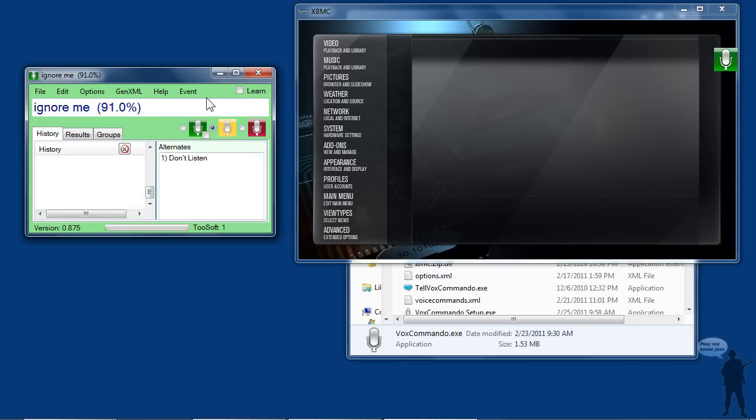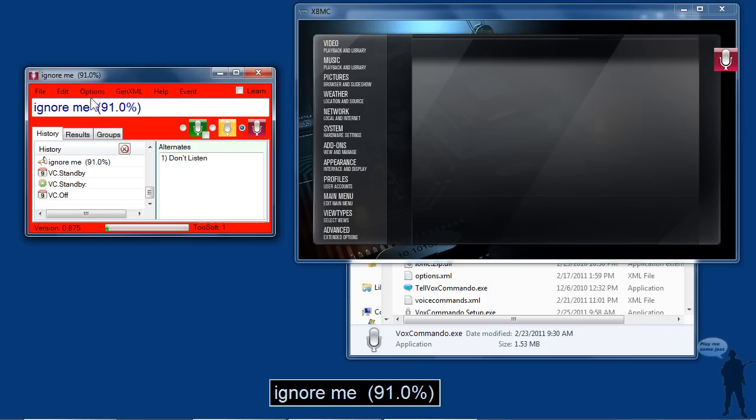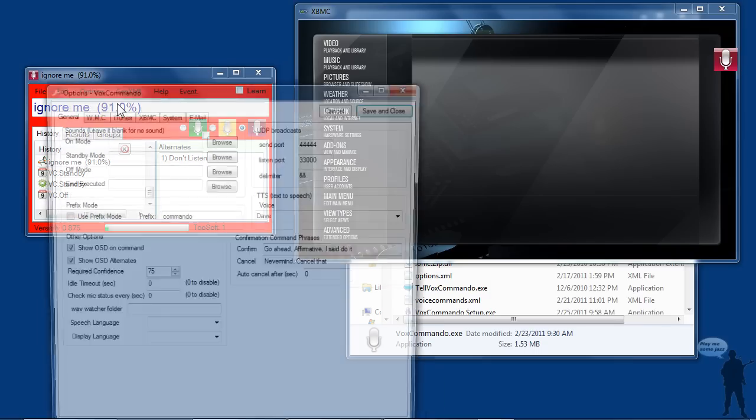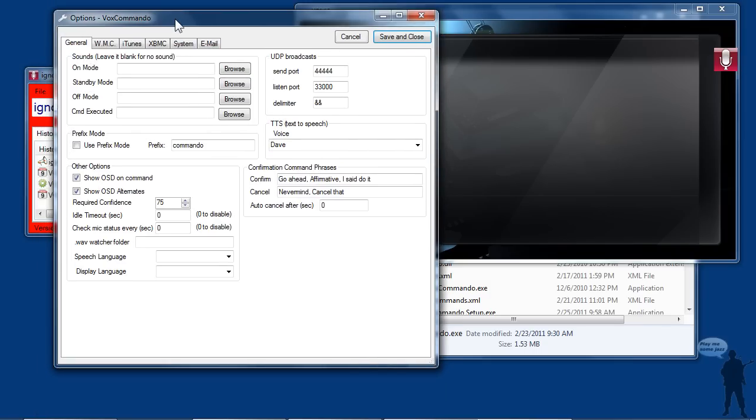Ignore me. Good point. I need to set my options in VoxCommando to match the options that I set in XBMC.